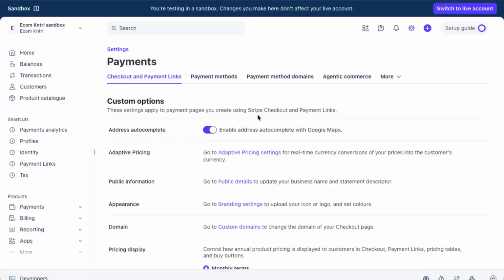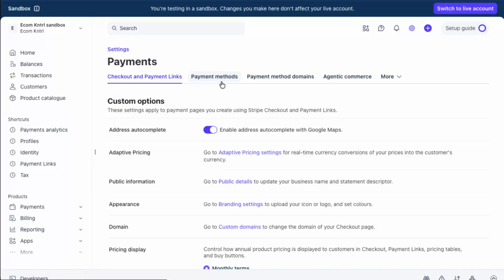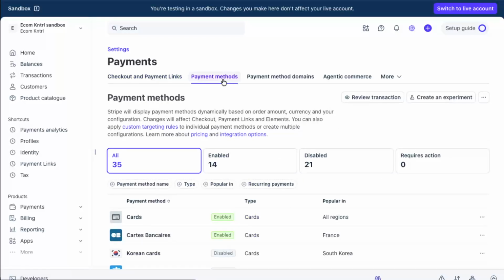Inside the payment settings, look for a tab called Payment Methods. Click on that tab. This is where Stripe lists all the payment options that you can enable or manage, such as cards, digital wallets, and buy now, pay later options. It may take a moment to load, especially if you have many methods available, so just wait until you see the full list.